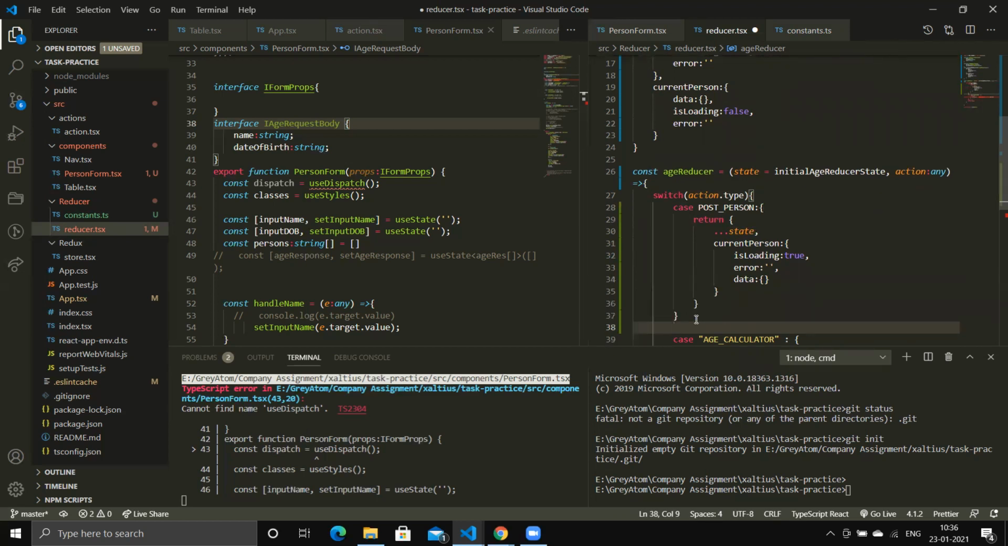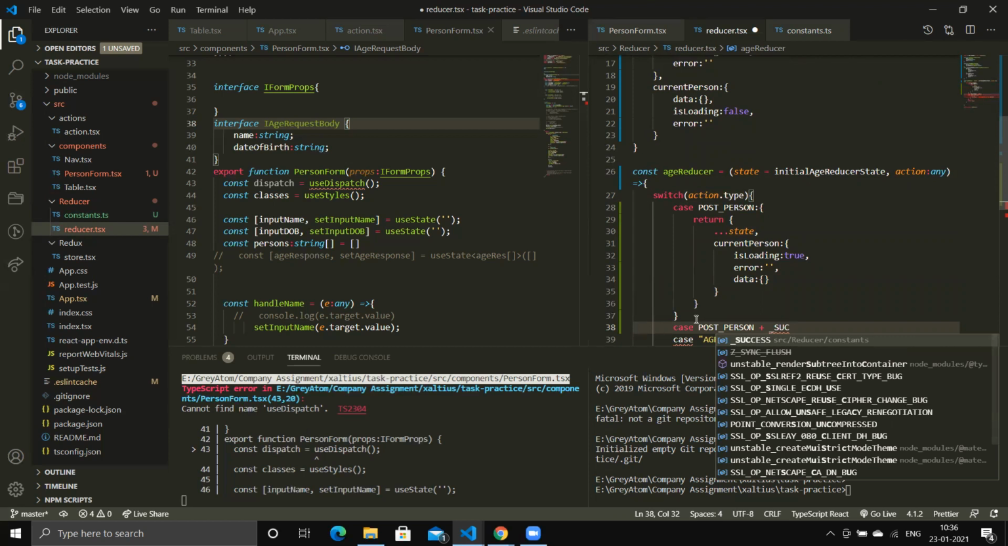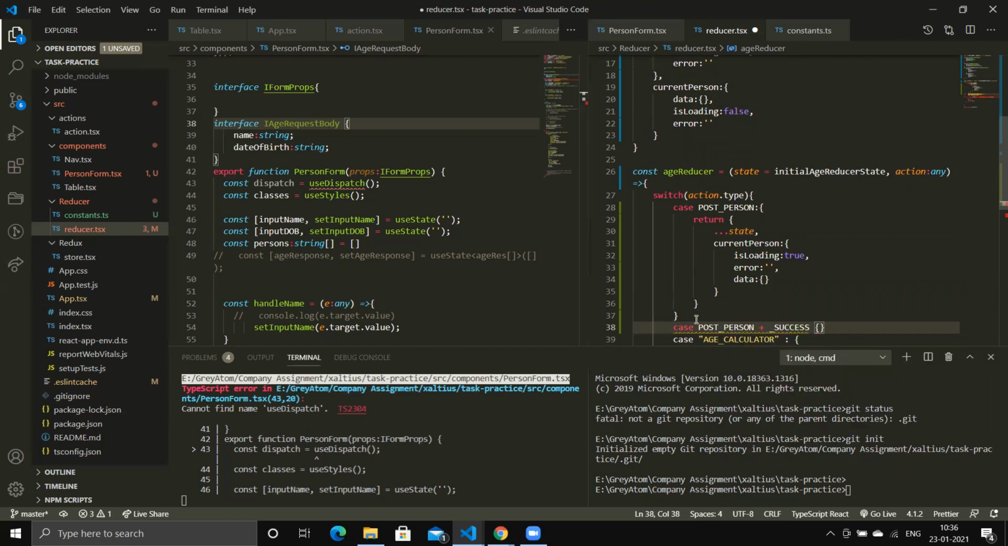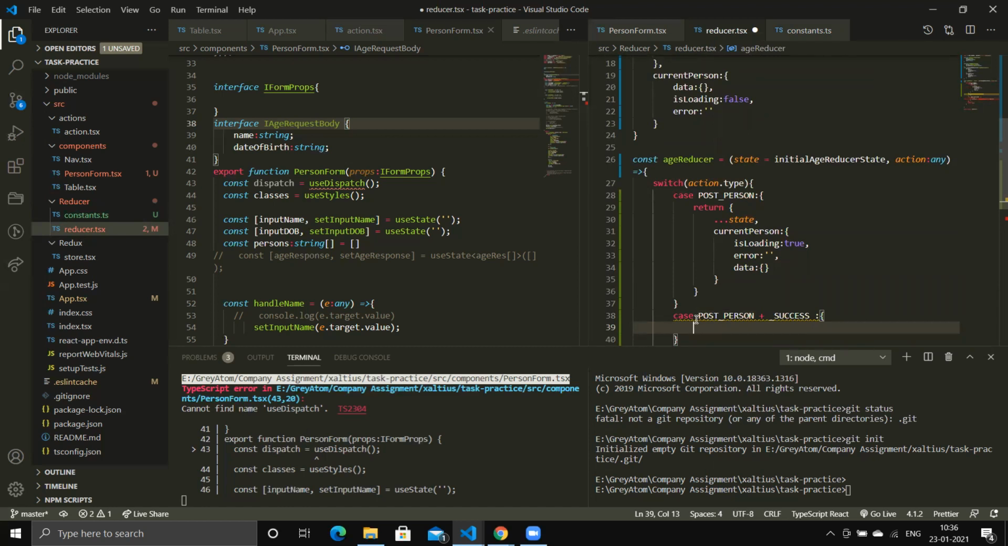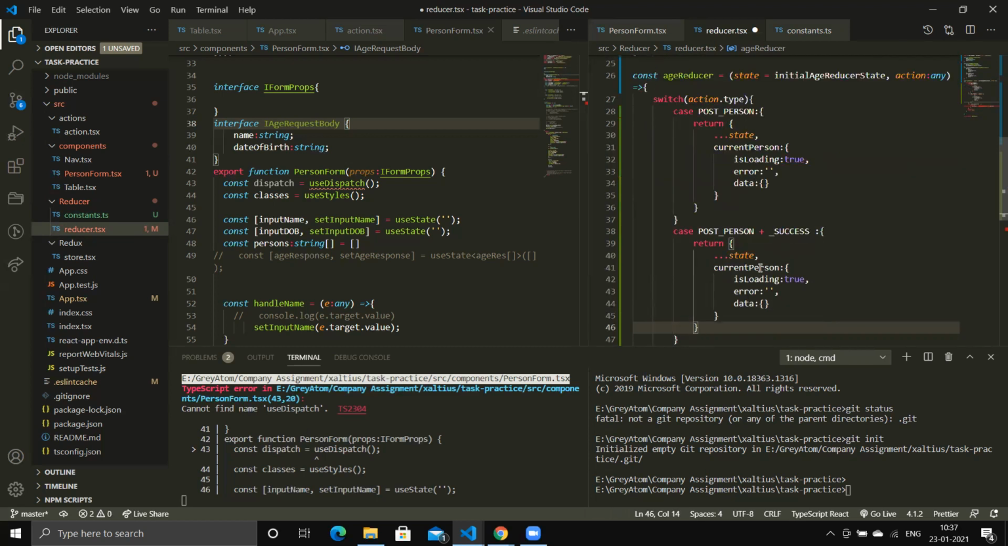Now in case there is a success response from post person, we'll write case post person plus success. This is the reducer. Whenever we get a success response, we'll dispatch the post person plus success action. Again here we'll copy the same thing. This loading will become false.